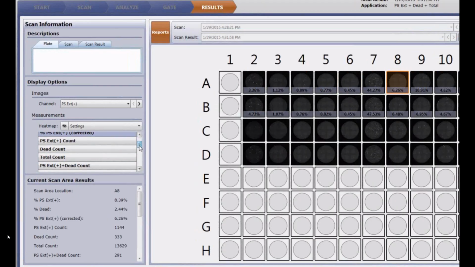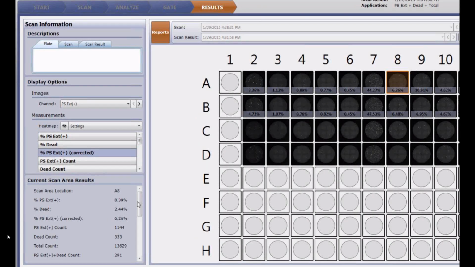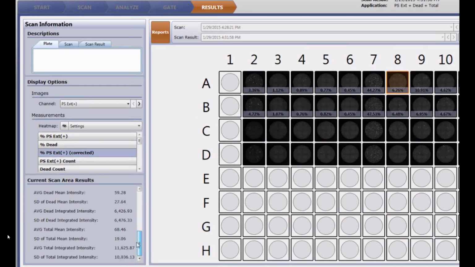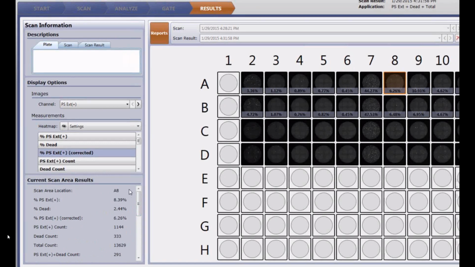So currently we're looking at the Annexin 5 only. There's a lot of different information available. So you have the percentages, the counts, and the intensities. And this section below is just the well that you've currently selected on the thumbnail.